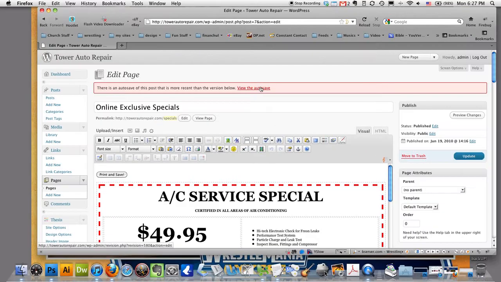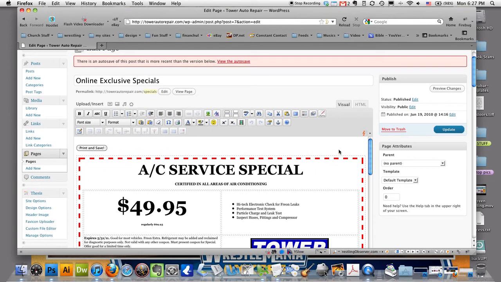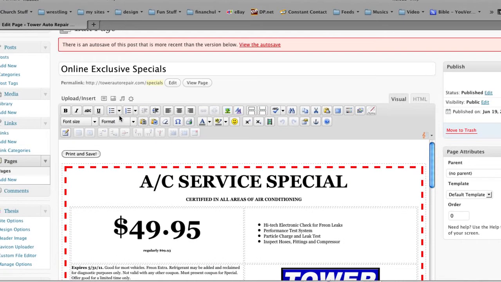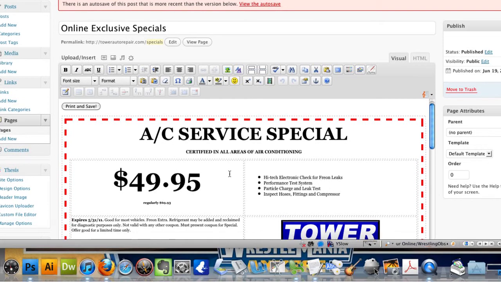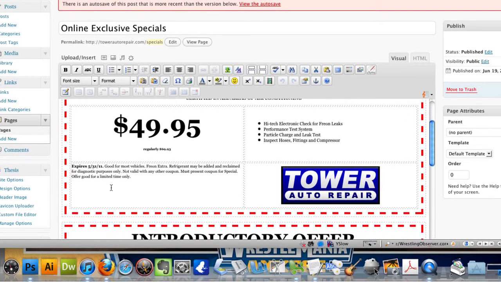And zooming out so you can see the editor here. Got the visual editor up, that's what's on by default. You have several options here, just like you would in any email editor. You know, you got your bold and italic, underline, different styles and things like that. Obviously, whenever you want to update your coupons, you're going to change your expiration date.